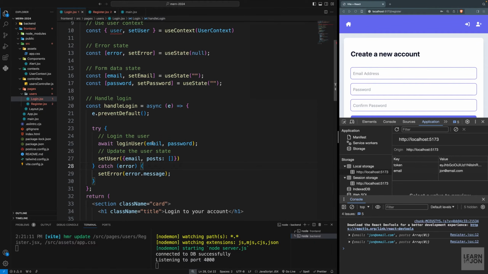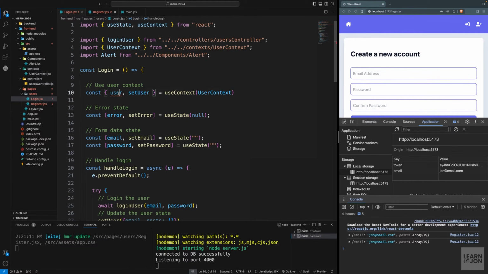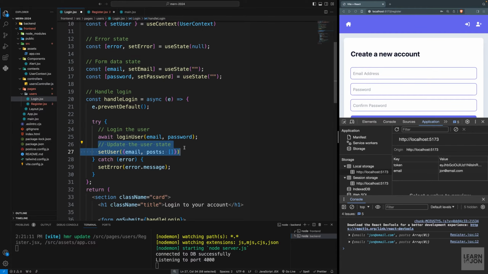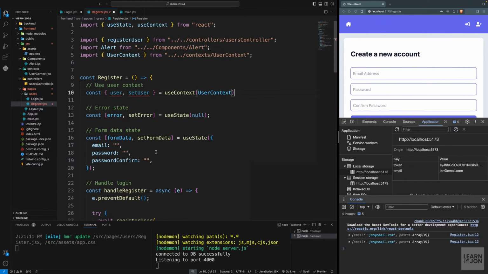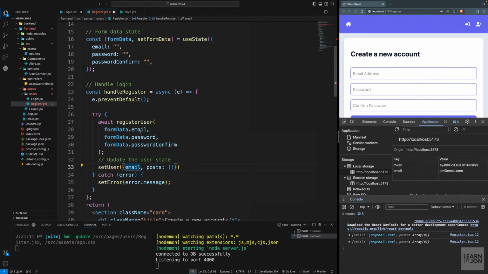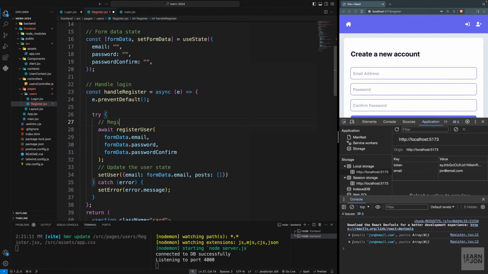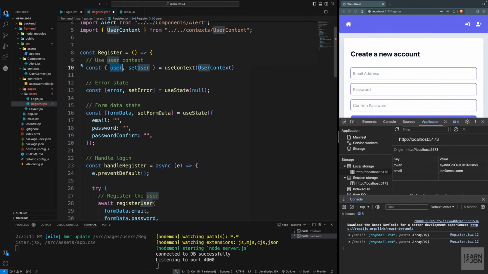So back to login page, we don't actually need this user, we just need the set user. So I'm going to get rid of that one, copy these lines and paste it in register. We just want to do the same thing. So in register, we don't have the email as an individual variable, we have it inside the form data object. So we just have to say email is gonna be form data email. I also want to add a comment here and say register, and we don't need the user object up here.